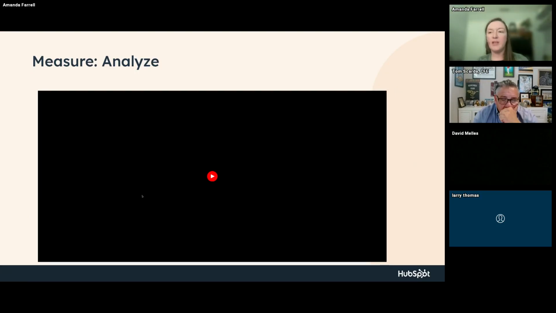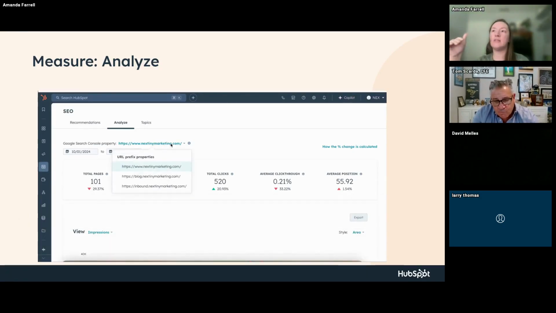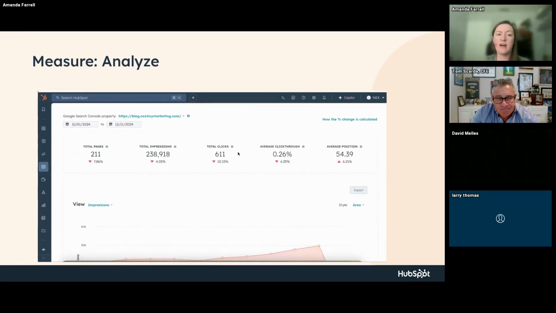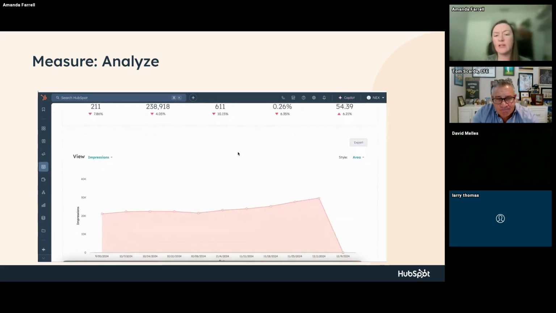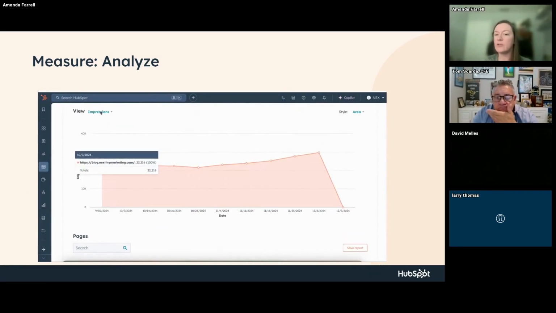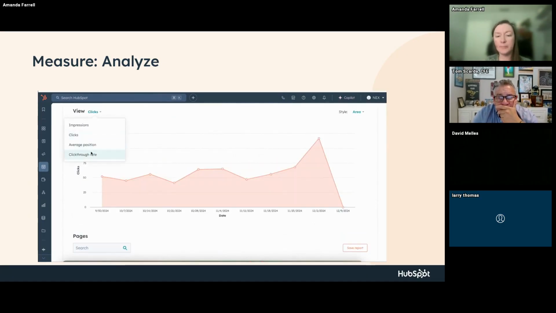Okay, great. So next is the Analyze tool, which you can see is that second tab in the middle under your SEO tool. The great thing about the Analyze tool is that it'll help you identify some valuable keywords. It'll help you optimize content for search engines and also analyze your website structure to make search engine crawling easier.